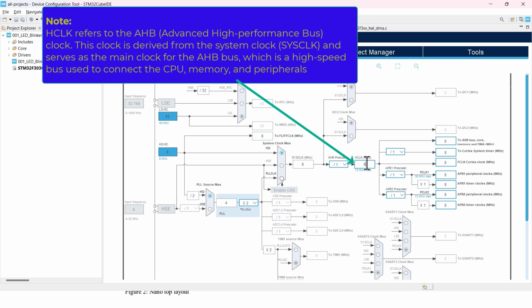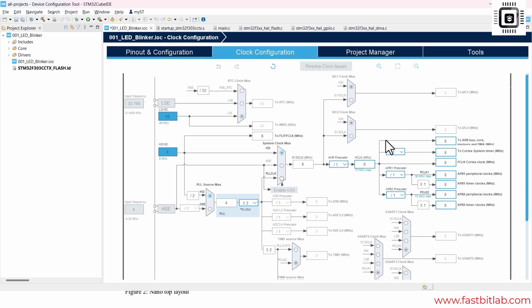From that main clock, other clocks, or clocks to the different domains of the microcontroller, are derived. For example, as you can see here, this figure mentions something like Cortex system timer, and also something like FCLK, Cortex clock. That means the HCLK is fed to the Cortex-M processor directly here. That means the Cortex processor on this microcontroller also runs at 8 megahertz, in this configuration.